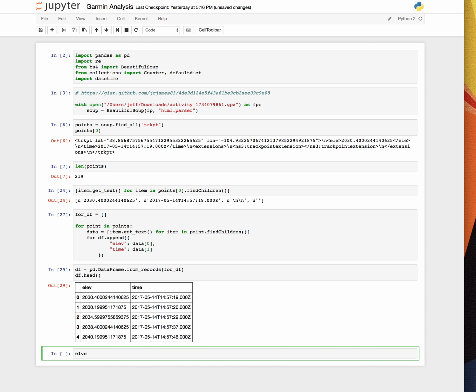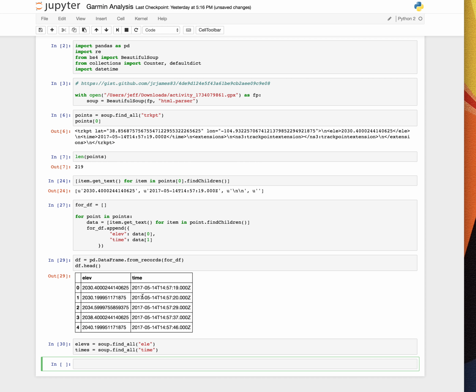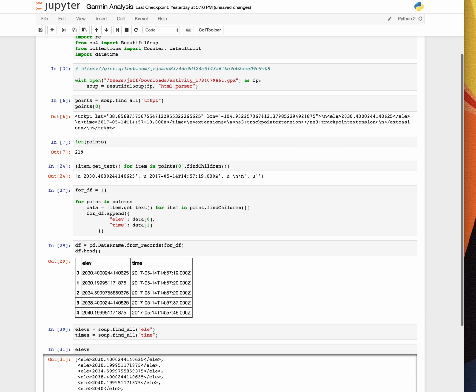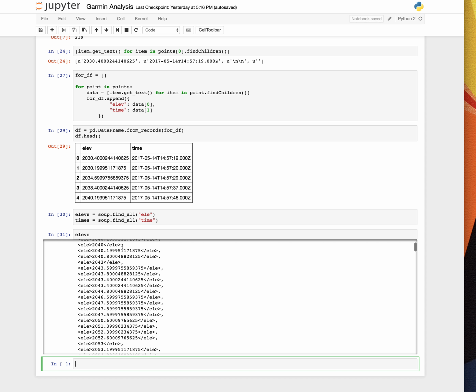So I'm just going to say elevations is equal to soup.find_all, what was the tag called? Ele. And I'm going to say times equals soup.find_all time. All right, so now I just got a bunch of these things.